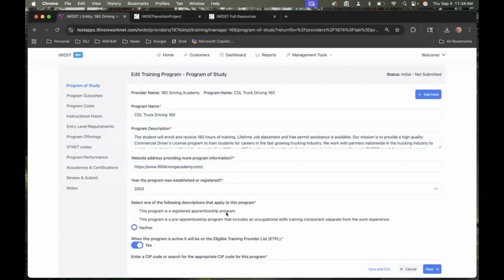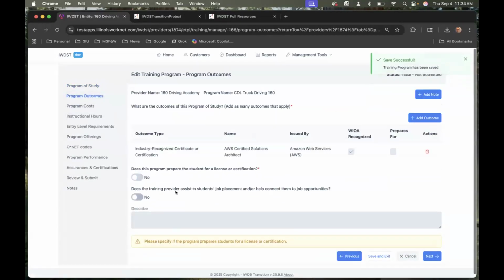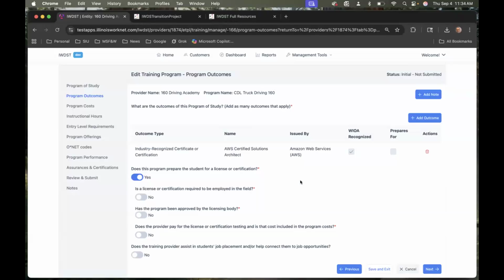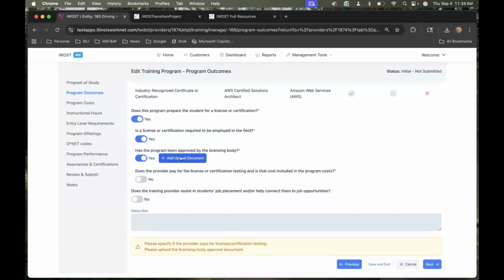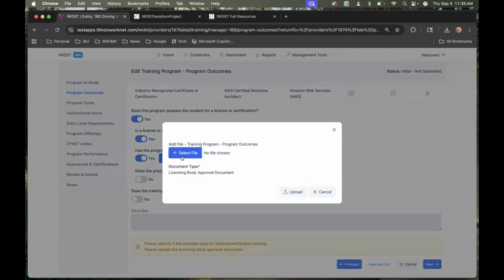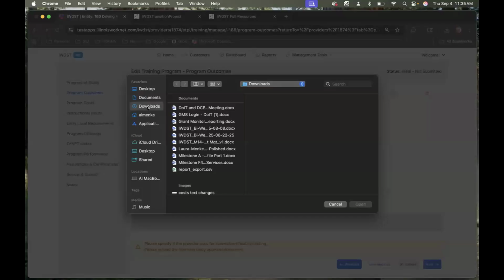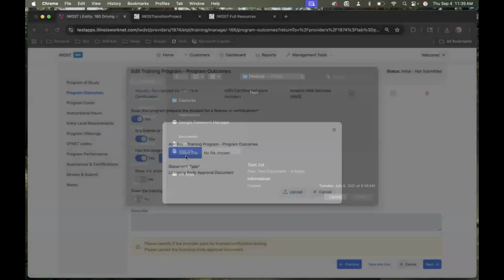This is a view mode. We're going to go back and edit, and we're going to go back to outcomes, where we were. And here: this program will prepare the student for a license or certification. If it does, is the license or certification required to be employed in the field? Yes. Has the program been approved by a licensing body? Yes. So if that's true, you add that document, for example, Secretary of State, maybe, for this particular certificate or whatever. And you just select the file like we have in the past and upload it.